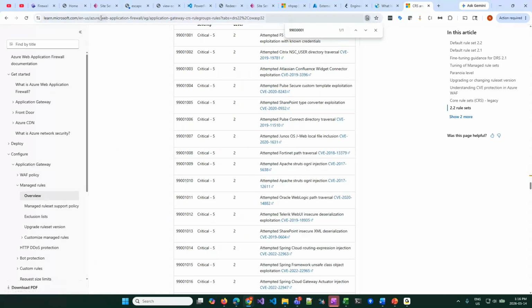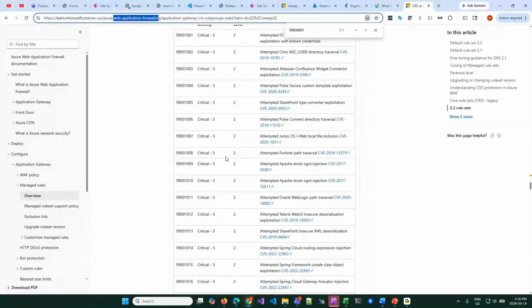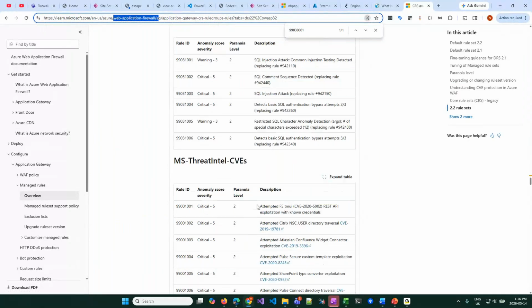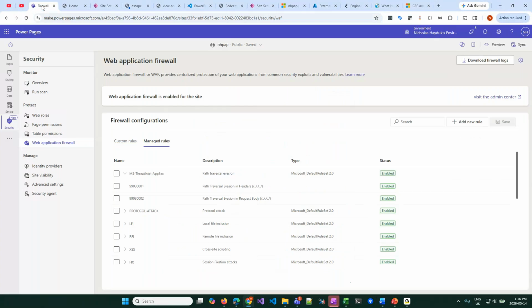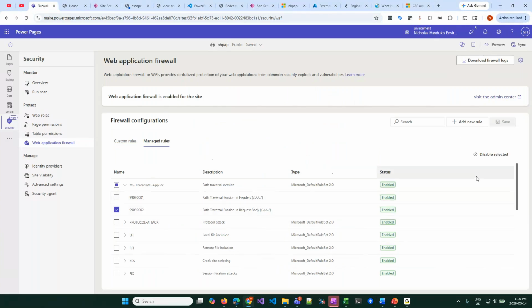So you can see we're in the web application firewall. This is Azure documentation. This isn't even Power Pages. This is all specific to the Azure Front Door product. So you can go in here and say, hey, I actually don't want this rule in here. I can say disable selected, and I can disable these.